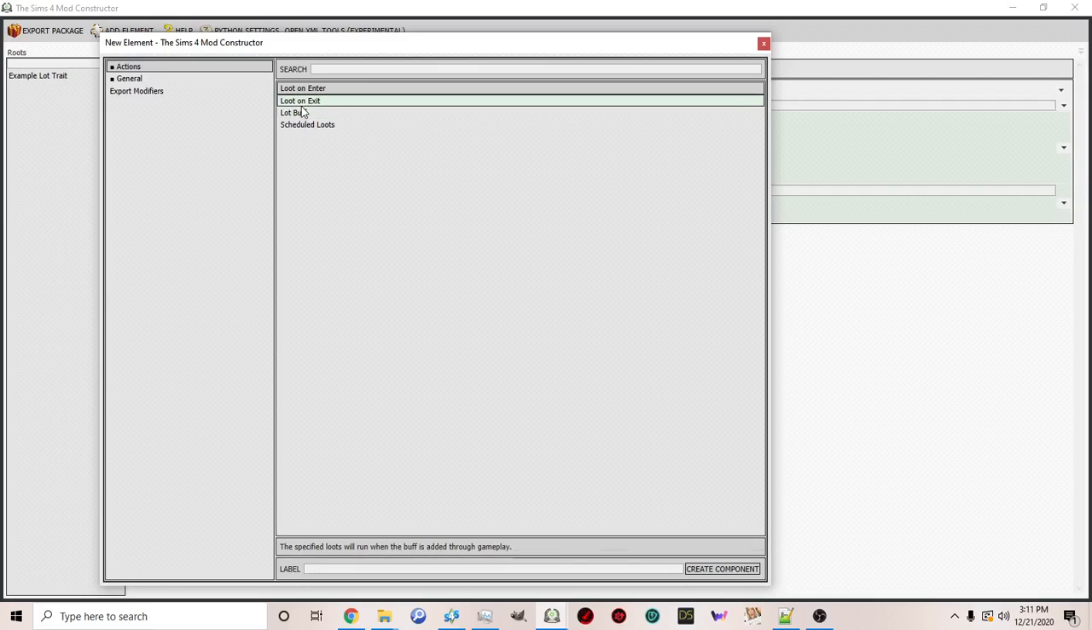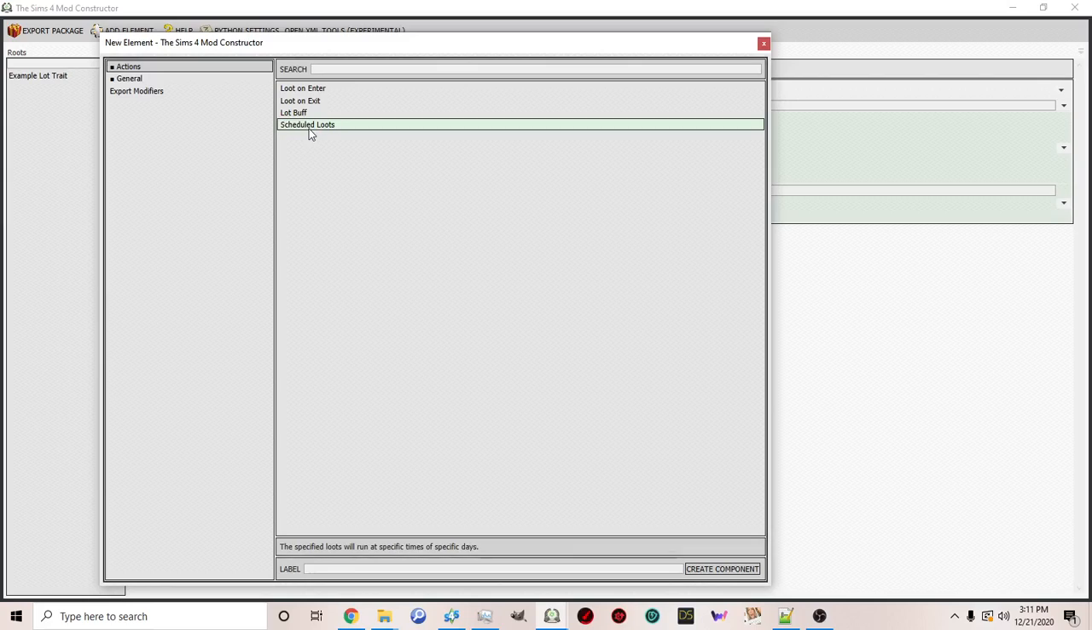You can also choose a loot on exit. So if you wanted them to do something when they exit the lot. There's also a buff that you will receive automatically when entering and lose when leaving. This one is probably the preferred one for buffs if you just want to add a buff. And there are also schedule loots if you want to run at a specific time. So if, for example, you want to create a club where between certain hours Sims want to dance, you can do that. So let's take a look at all of these.